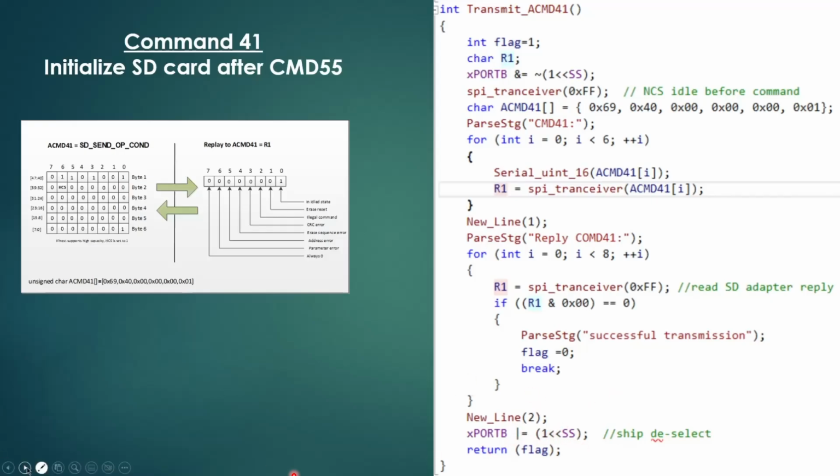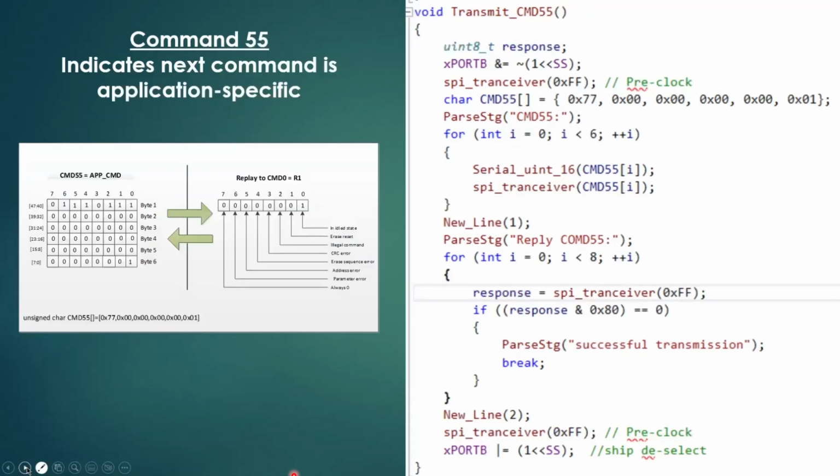So let's go to the next command. The next command is 55. This is a straightforward command. What we're going to send is the command number. Then the rest of the arguments are going to be 0, and we'll have a funny checksum, and we'll get R1 as a reply. So let's look at this routine.